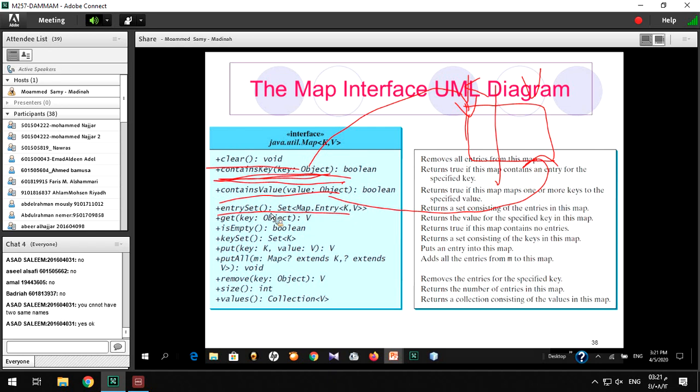Get key: if you want to get a value for a particular key by knowing the key, you can do it by using this get method. If there is an x key, I can call get of x, and it will give you its corresponding value. Let's say 123 is the corresponding value; this will return 123. Is empty, of course, will check whether it is an empty map or not. It returns true or false.